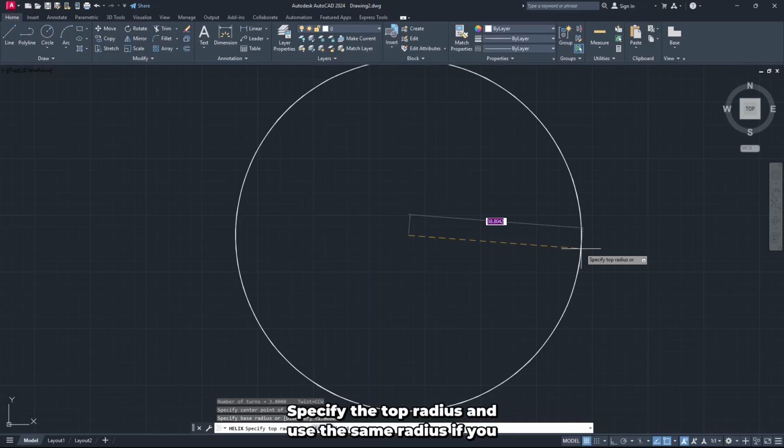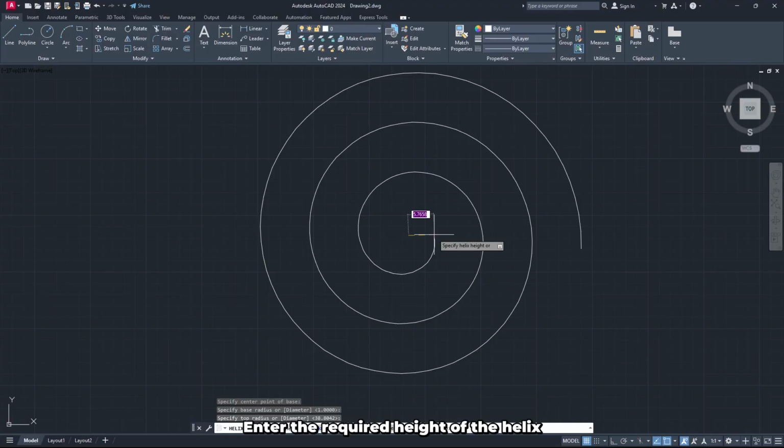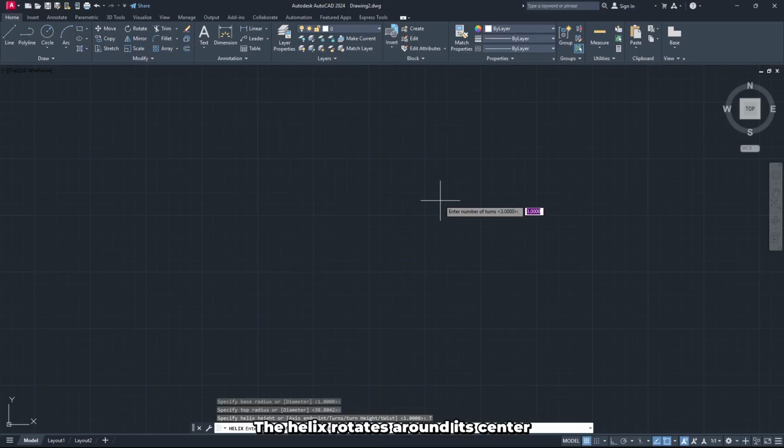Next, specify the top radius and use the same radius if you want the helix to maintain an even width. Enter the required height of the helix. For a simple 2D drawing, use a small height or keep the settings simple so the spiral is easy to work with. Enter the required number of turns to determine how many times the helix rotates around its center.